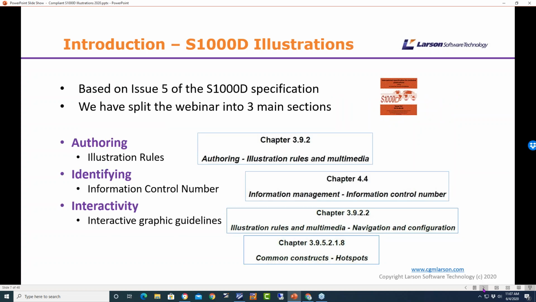So this is based on issue 5 of the S1000D specification. It is available at s1000d.org for download. So if you're interested, there's a lot of good information on there, examples, even illustrations. So I would always recommend that you go to the website s1000d.org and download the latest version.